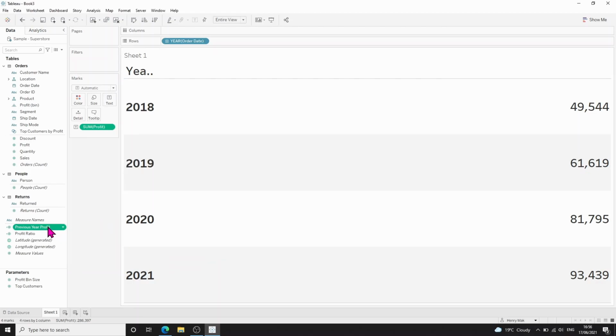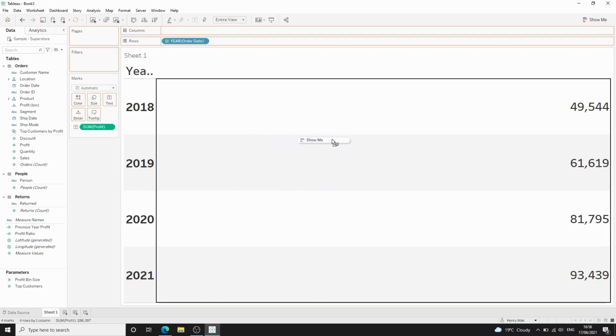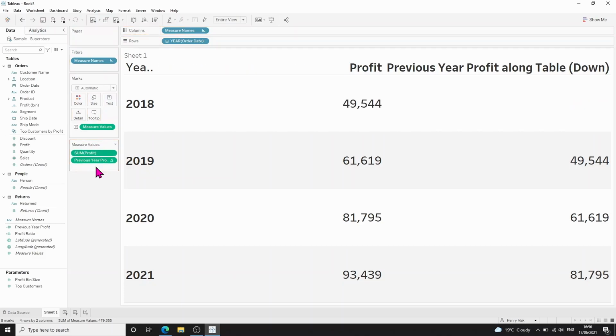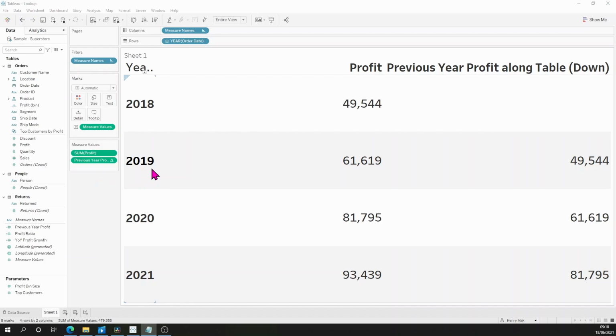We'll now drag this onto the table, and we'll reorder the measure values such that the previous year profit appears in the third column. What the lookup function has done in 2019, for example, is that it has returned the value of profit for the previous year in 2018.